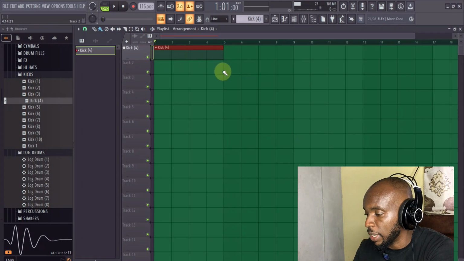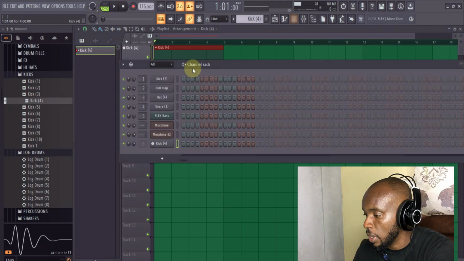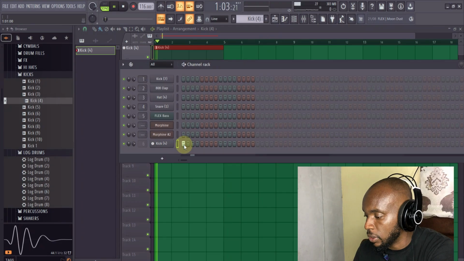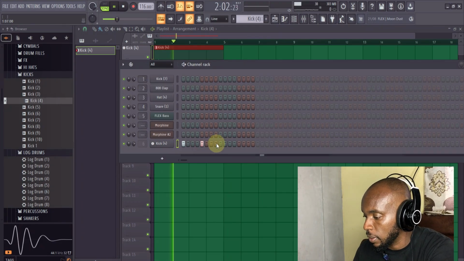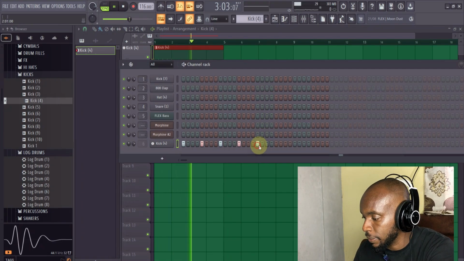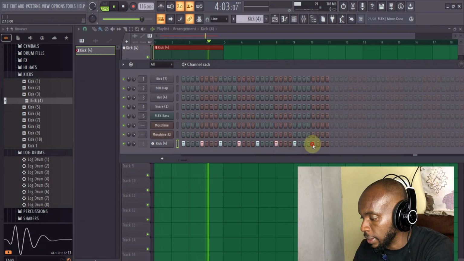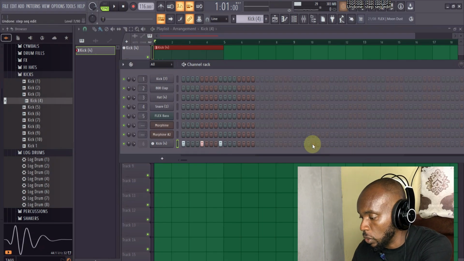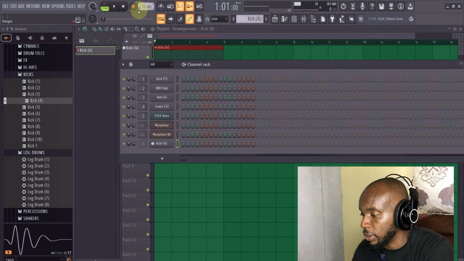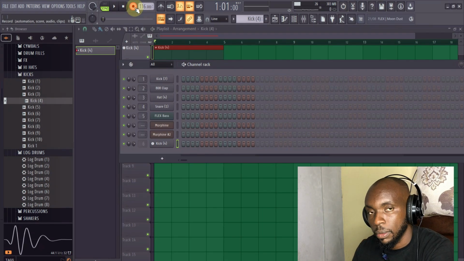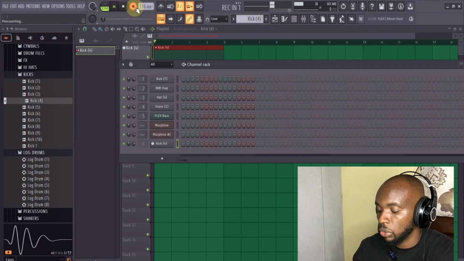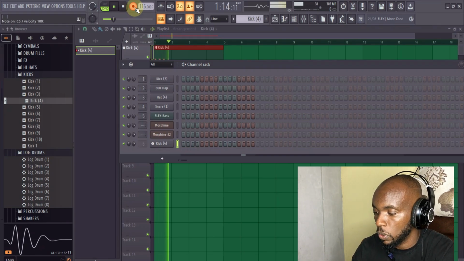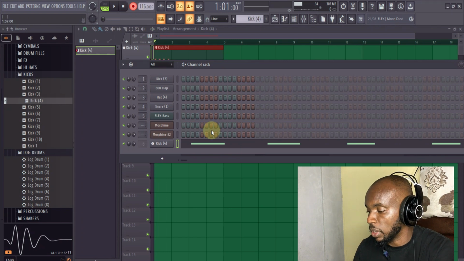Once I hit the instrument track, I expand it to 4 steps. Then if I like, I could just start it like this. As you can see, it's the same thing. I could just start it like this, or if I don't want to do it this way, I can decide to just hit record, and then 1, 2, 3, 4, let's go. As you can see, it has recorded.